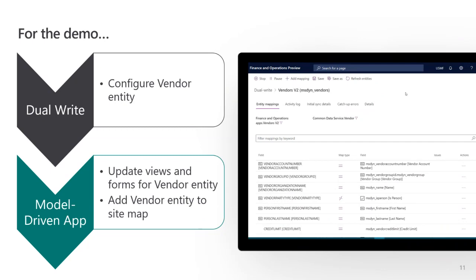so I didn't need to do anything special other than enable that entity for mapping. Once I enabled that entity for mapping, then I was able to go ahead and create my model-driven app. In my case, I didn't really need to do much to the views or forms for my vendor entity because it is a native entity in the common data service and already had all of those tabs and fields. So I didn't have to go through the process of designing that form, but I did have to add that entity into my sitemap so that it would show up on the navigation of my model-driven app.